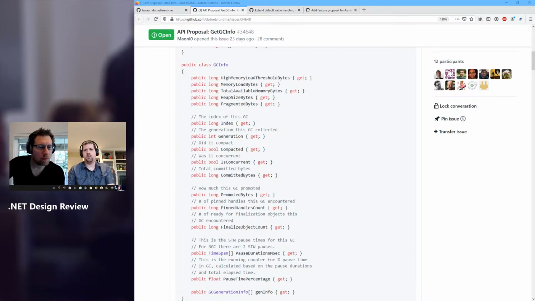Pause duration should not have msec in the name. Right, because it's returning time spans. Good catch. Yeah, do we like these arrays? Because normally we don't like arrays like that. Return a read-only span.